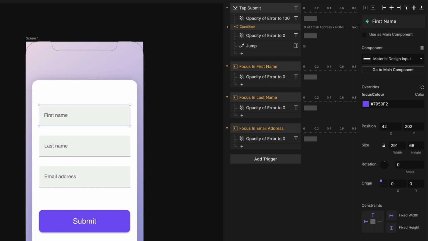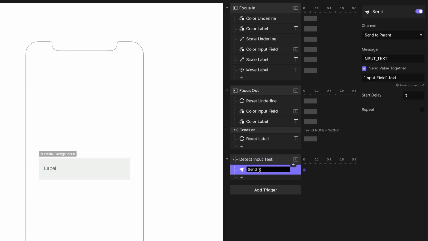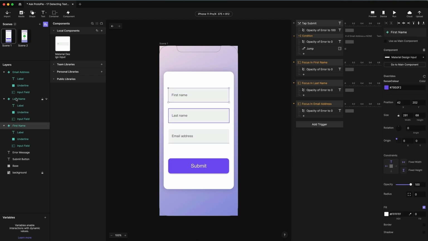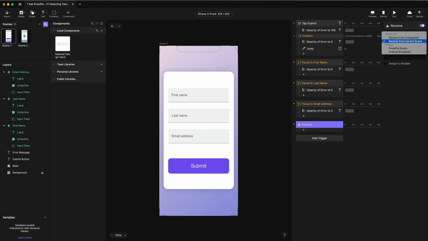So we made a send trigger over here, and let's rename this so it says input text. I like to rename all my responses and triggers so I know what's going on. And in here, let's add a receive. I'm going to add a receive for each one of these. So a receive for first name, a receive for last name, and a receive for email address. So let's do an add trigger. It'll be receive from component, because I want to receive from a specific one. And again, I'm going to go through what the difference is because we're going to do another one for the focus that'll be to the scene. So you can see how the behavior is different.